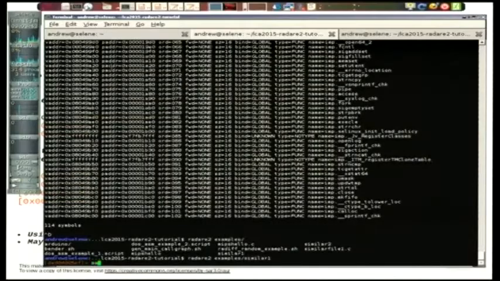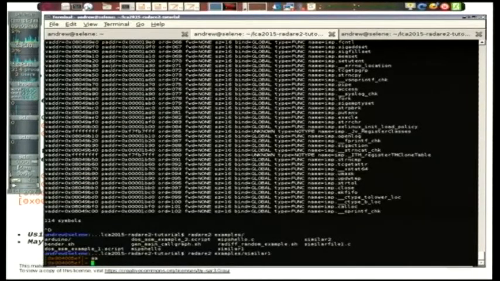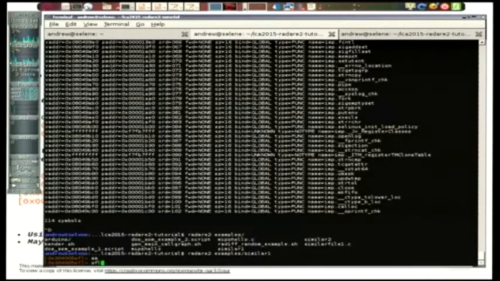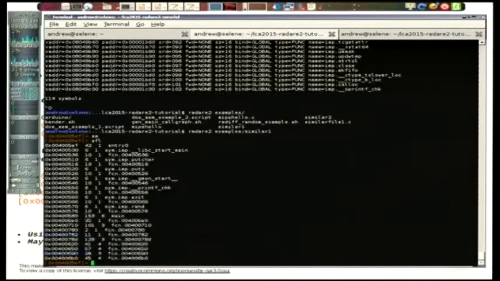And then I go AA. What it will attempt to do is analyse as much of it as it can and find all function calls that are in there, including ones that aren't labelled, if there are any. And then I go AFL. It will list all the functions that it can find.